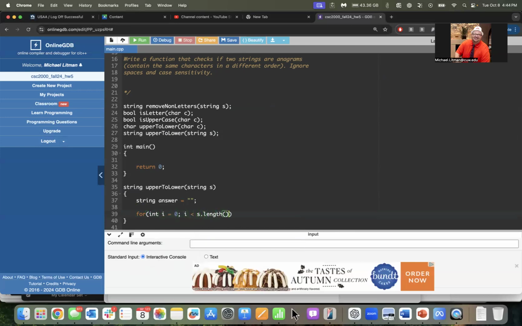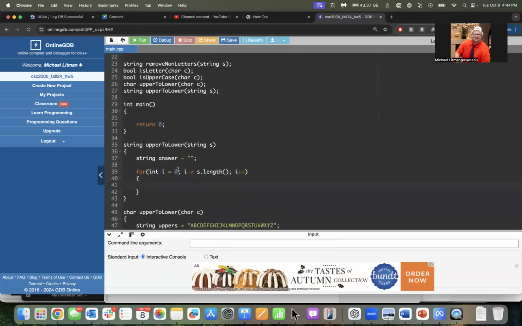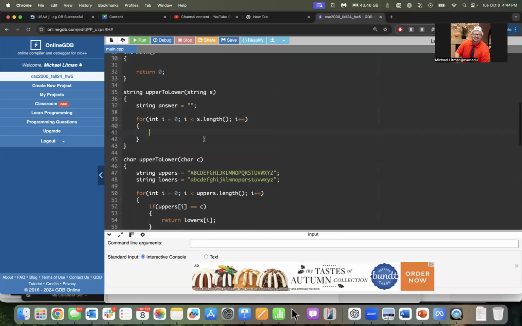I is less than S dot length. I plus plus. Okay. And we want to now use some of our functions to ask a question. Now, presuming the value we're going to pass to this is going to be something that's already had all the non-letters removed, you can put error checking and things like that in there.